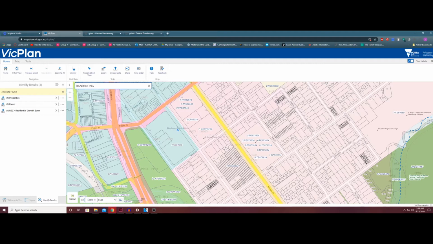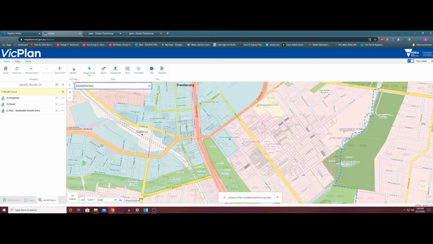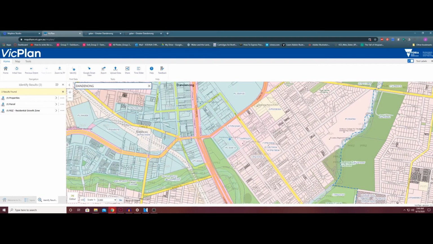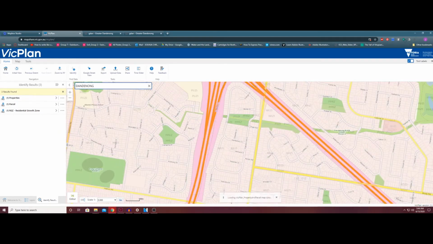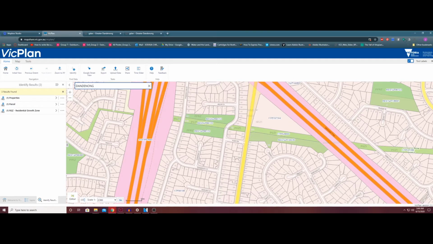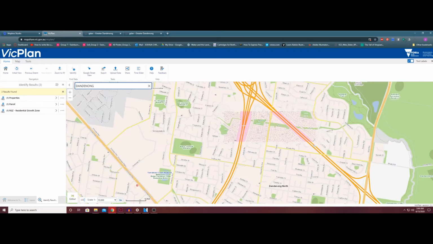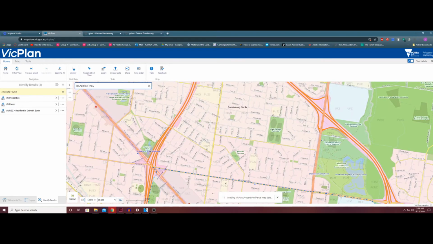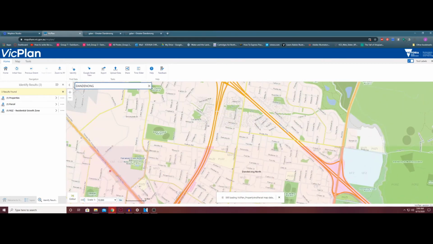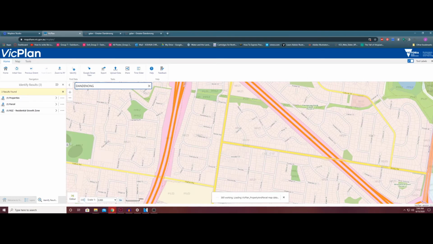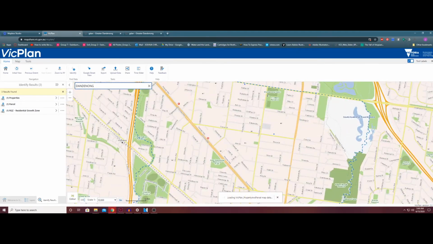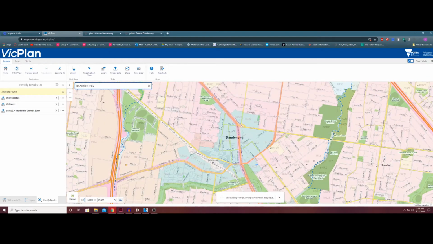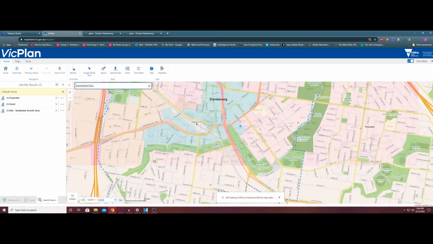GRZ is more like normal residential with a single-story house, and there's another one called NRZ, which is not in Dandenong, but exists about here, in Dandenong North. NRZ is called neighborhood residential zone. So it's a different zoning system. Neighborhood is more like a cluster of living, and GRZ is more like the common single housing in Victoria.